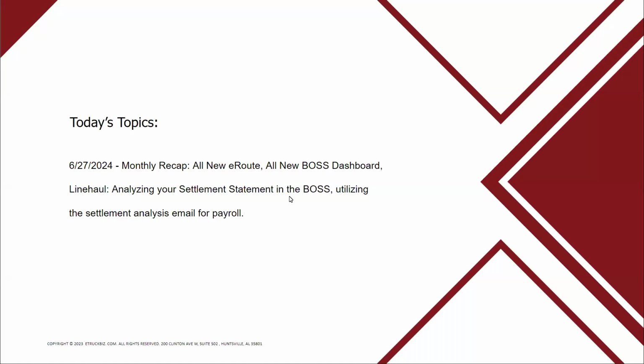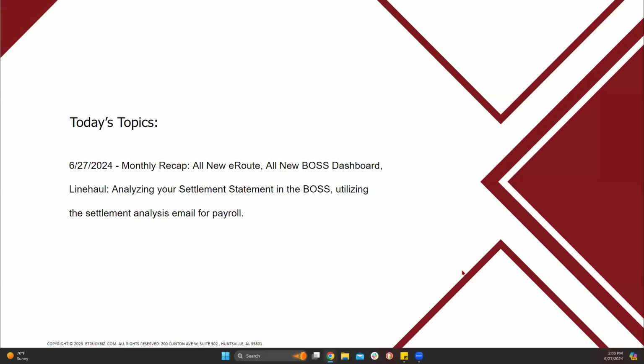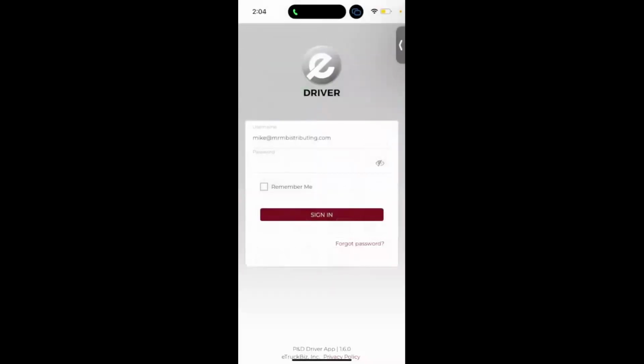I am going to pull up the P&D driver app on my phone. It can be done on phone or tablet. It is available on Android and Apple. My particular device is an iPhone 14 Pro Max, so it is going to be a little bit bigger screen than some phones. Here, there we go. This is what the P&D driver app looks like.